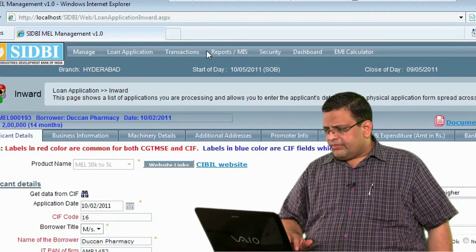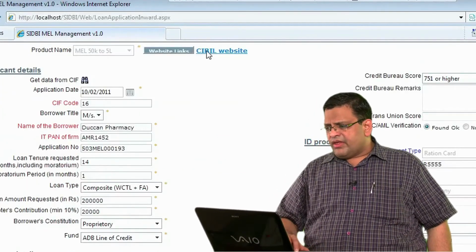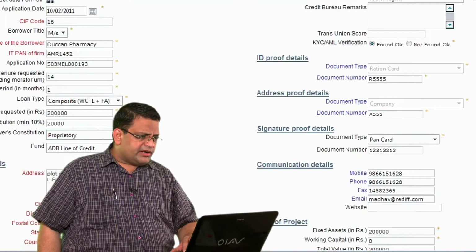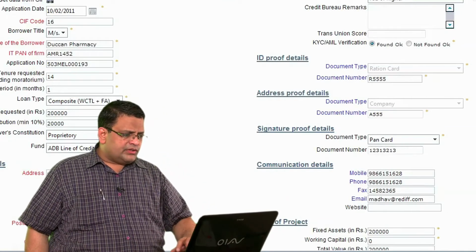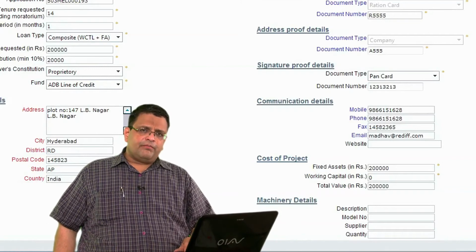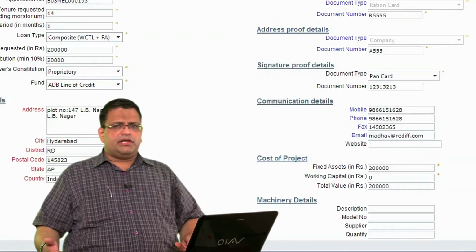On the right again, whatever credit bureau score you see on the SIDBI or any other site, you enter here. There are ID proof details, address proof details. What is the document type for each one of them: signature proof, ID proof, address proof, communication details, what is the cost of the project. If there is any machinery involved, you can put some machinery details if it is available at this stage. Sometimes it may not be available at this stage.